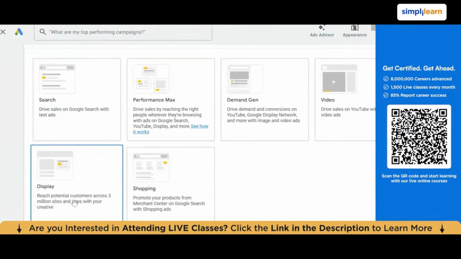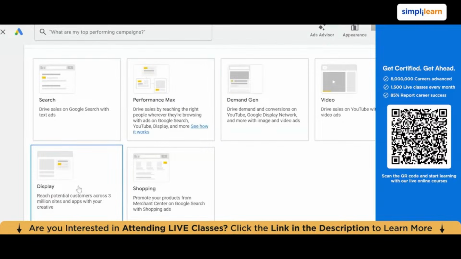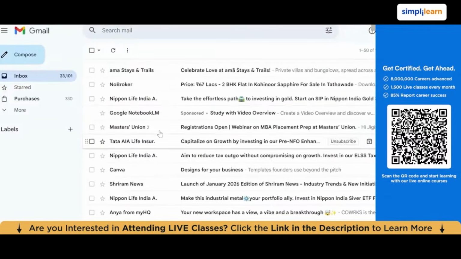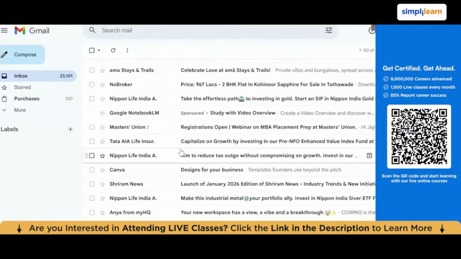Display ad is, can you see, reach potential customers across 3 million sites and apps with your creative. These 3 million sites and apps are the ones that have registered themselves on Google AdSense and have allowed Google to show ads on their sites and apps. So if those apps are registered on Google AdSense, yes, you can show your ads over there. And if you choose PMax, your ad will definitely show over there. But as I mentioned, PMax is only applicable when you want to show ads on all the Google properties, not just one or two. And for the question, guys, with discovery ad you can't do customization. This is not possible. This demand gen campaign doesn't help you to send a customized email.